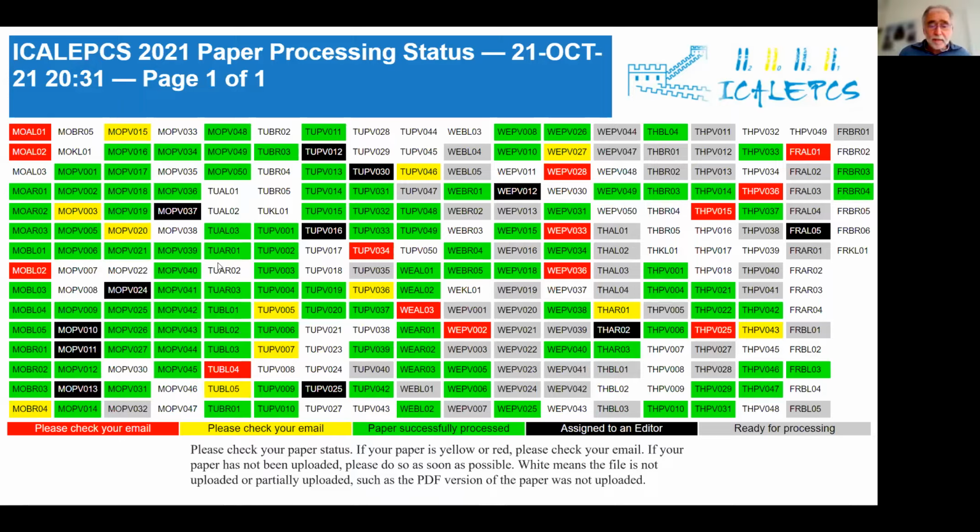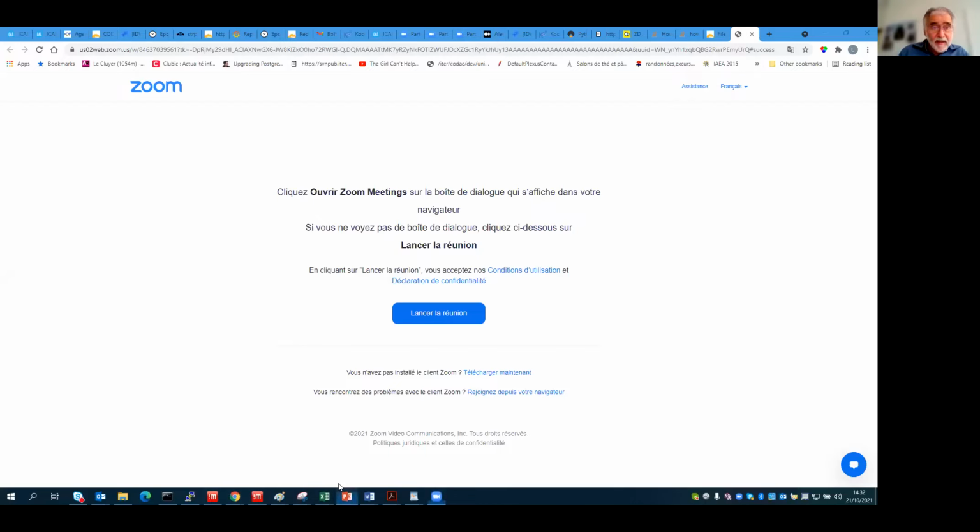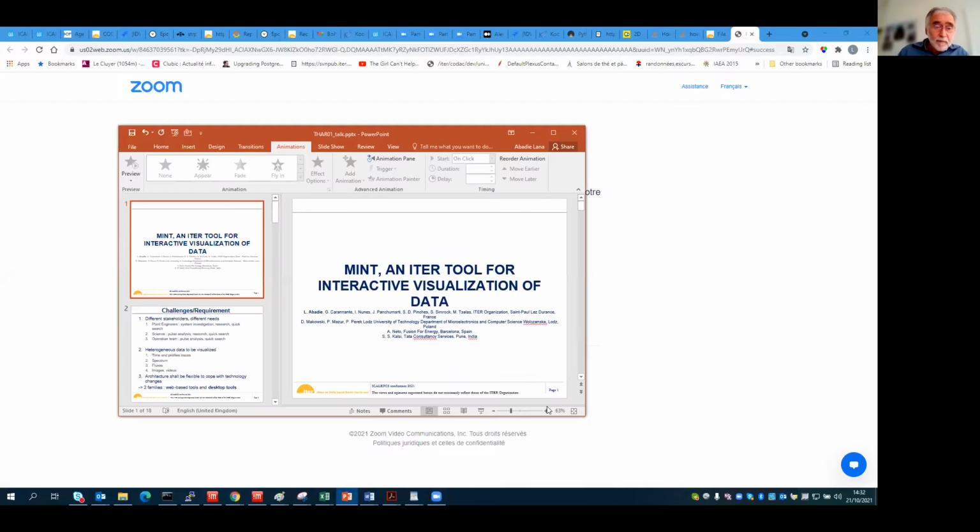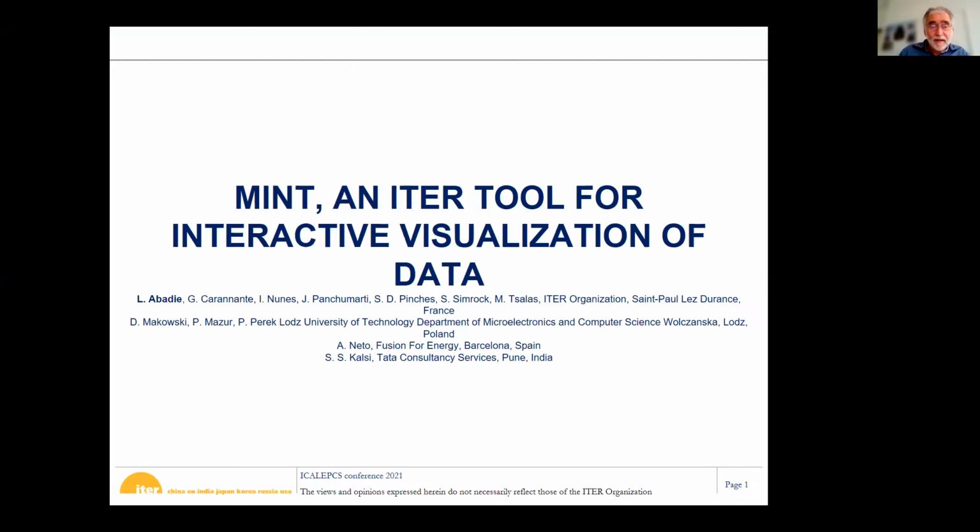Our first speaker is Lana Abadi. She is from the ITER organization in France. She is a senior database engineer, and she's taking care of the design and the coordination of the data handling ecosystem with a particular focus on data visualization. And she has already shared her desktop, so please go ahead.